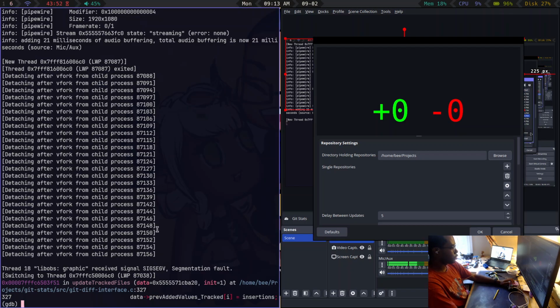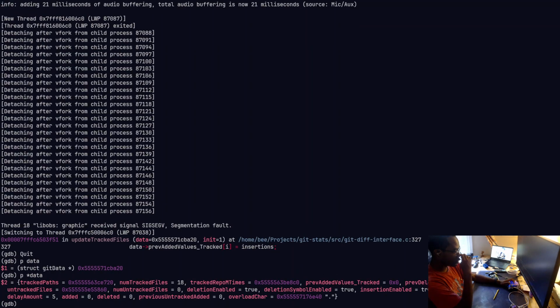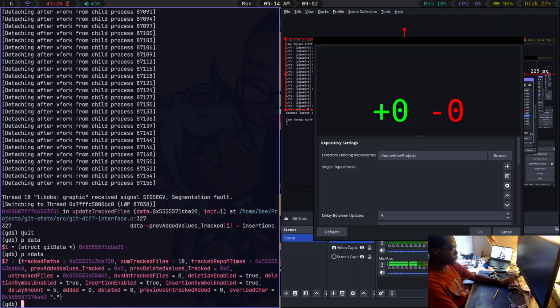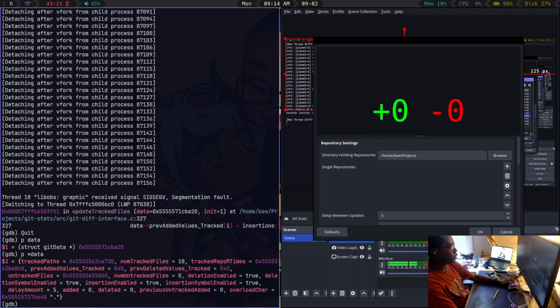Okay. So what's wrong with this? Print data. Make sure we can access that. So we have no previous added. No, yep, that should be right. And then we have our tracked files and all of that. Previous. Oh, I see. This hasn't been mallocked. When should it be mallocked though?